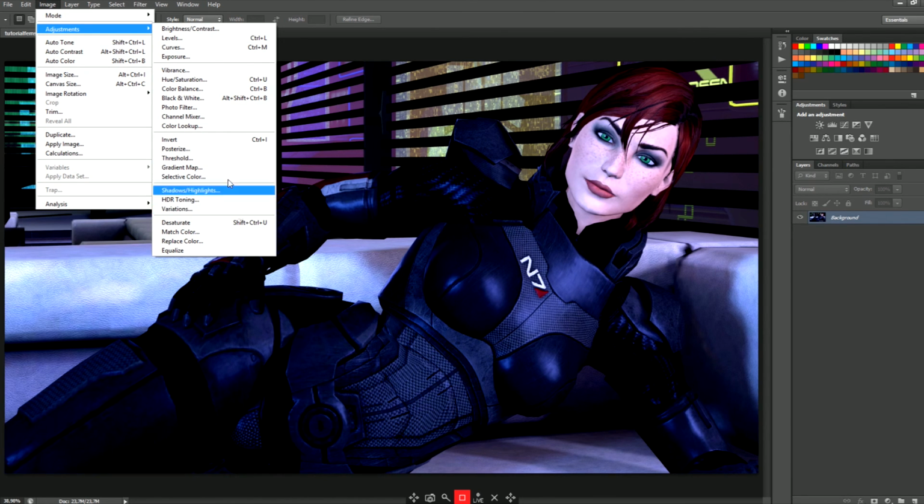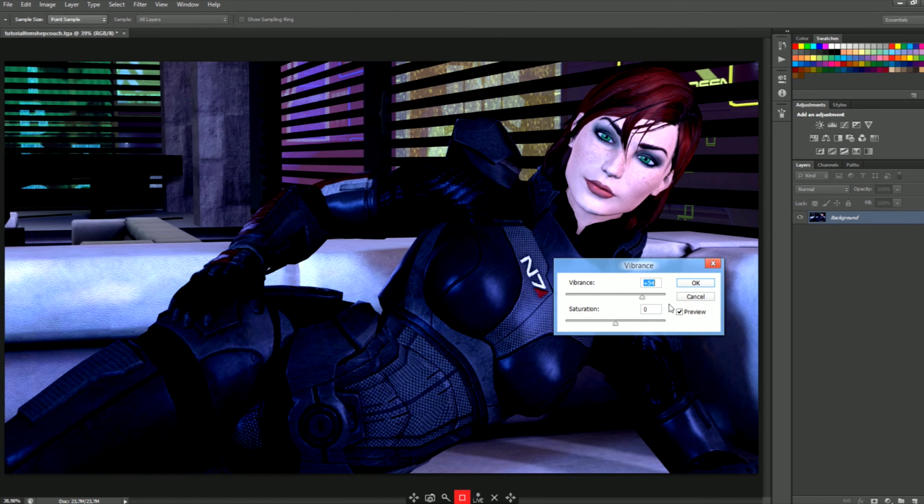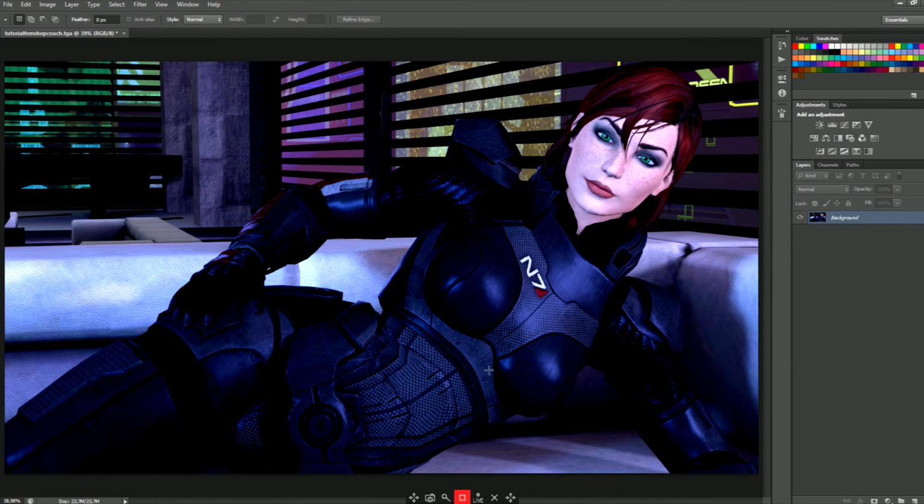Select Vibrance. And only go for a low value. So the colors are a bit more vibrant, of course.